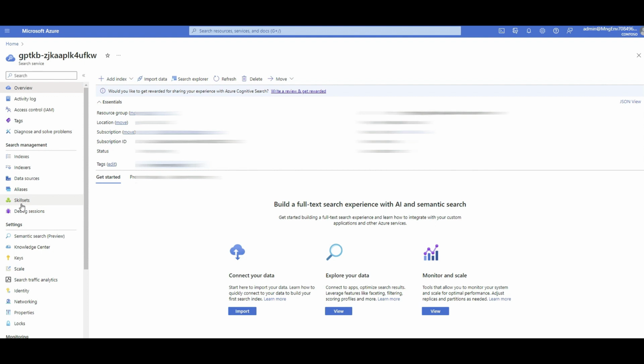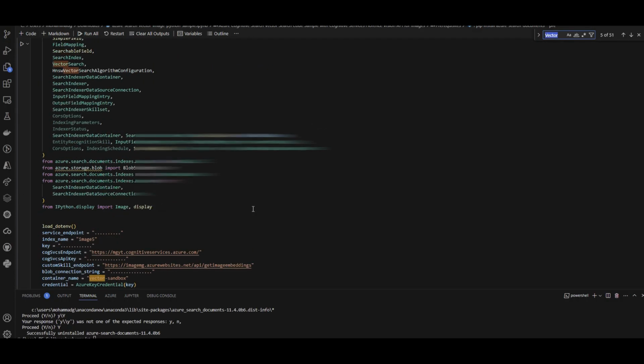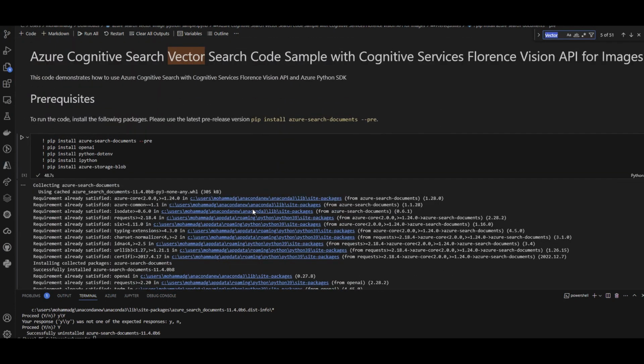Let me show you how. The rest, we have done that through code, and again, the code is added in Discord channel. So let's see how we can do this without manually doing this. So going back to my VS Code, this is the main code that's gonna create all those indexes, skill sets, and generate the vector database, and then query our images.